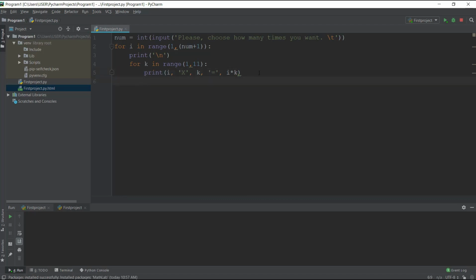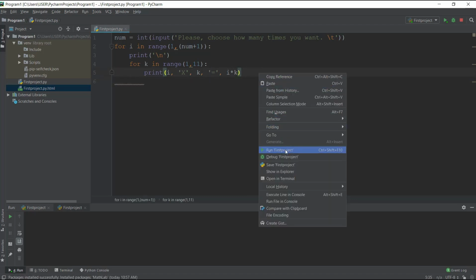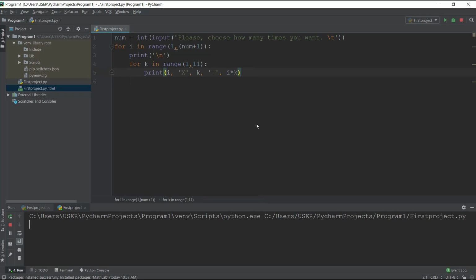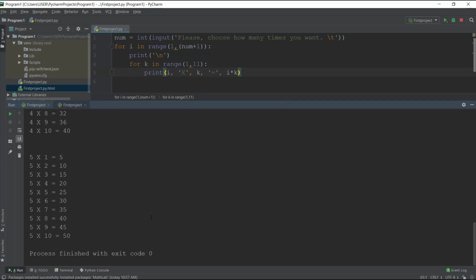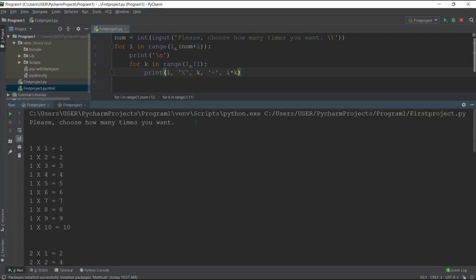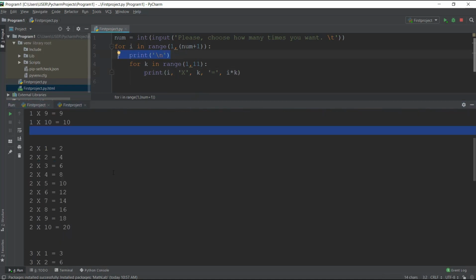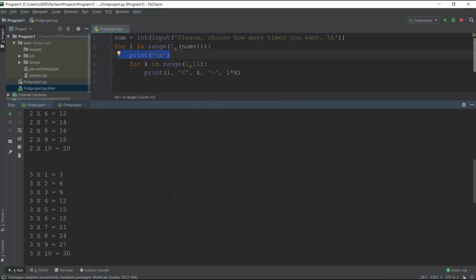So let's go ahead and print this out. Run this code, and I'm going to drag this up. "Please choose how many times you want." I want to print only 5 and hit enter. You see, for the very first one, 1 multiply 1, then the space is the one we gave here. And 2 multiply 2 and to 10. Then it moves to 3, 4, and 5. It stops at 5, which we chose.